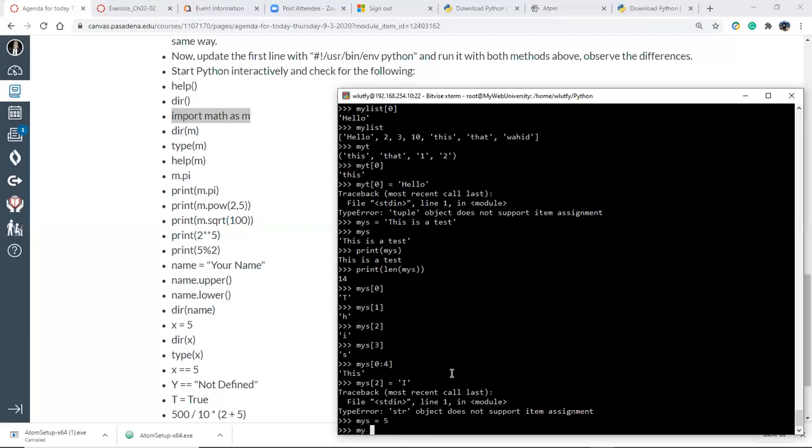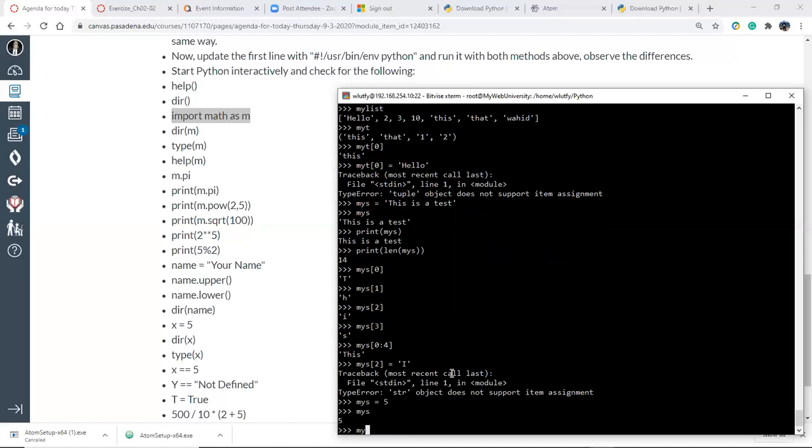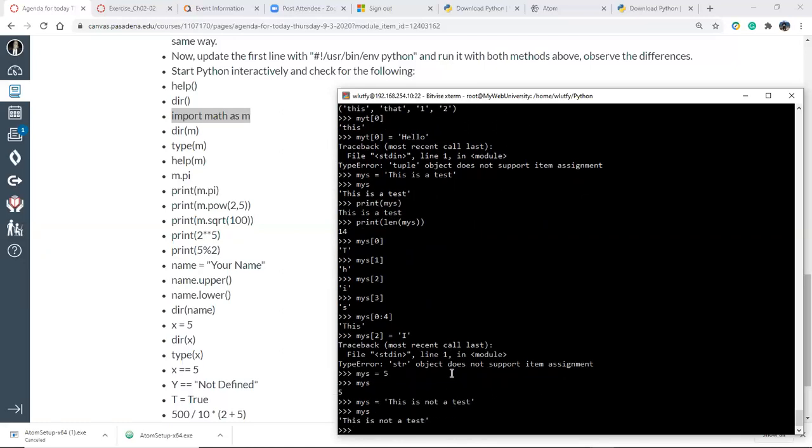My string could be some other string, say, this is not a test. Anything you want to do, you just modify it. But the indices of it are immutable, similar to tuples. So these data types, each one of them could be assigned to a variable, and you could manipulate it.